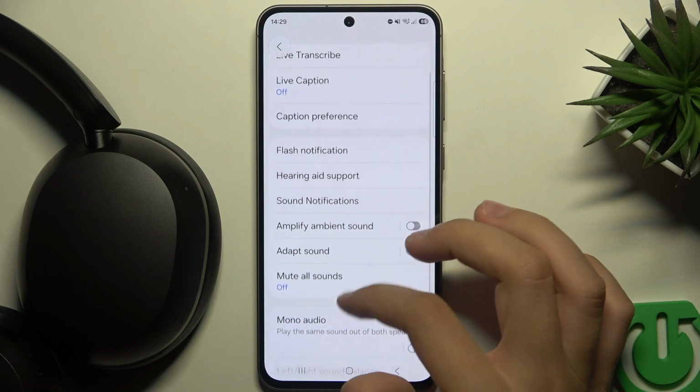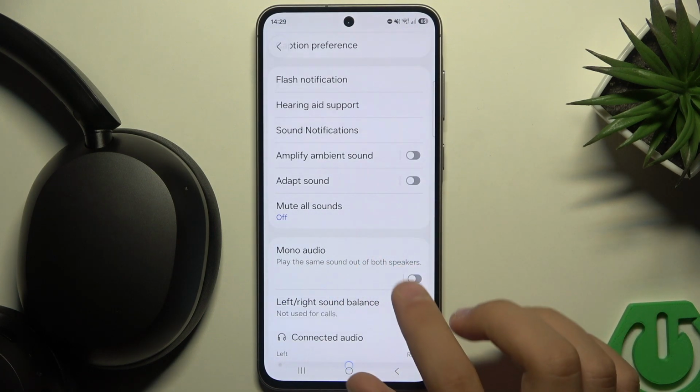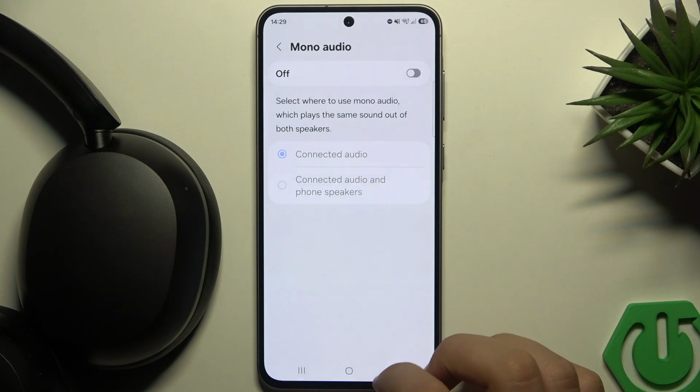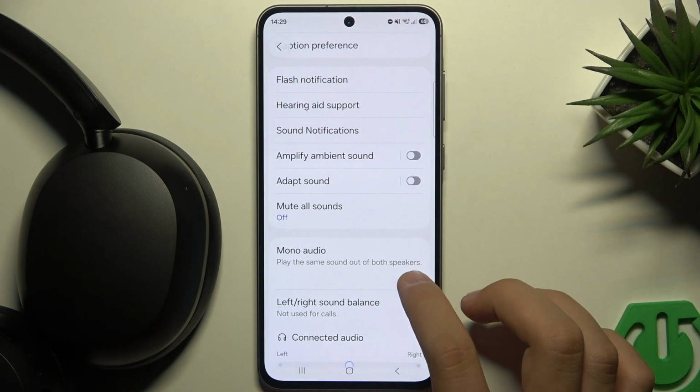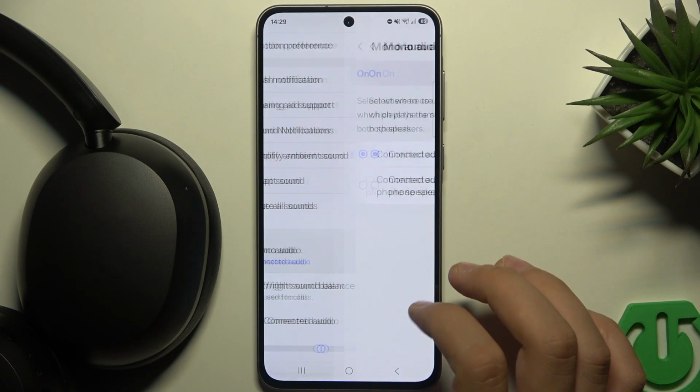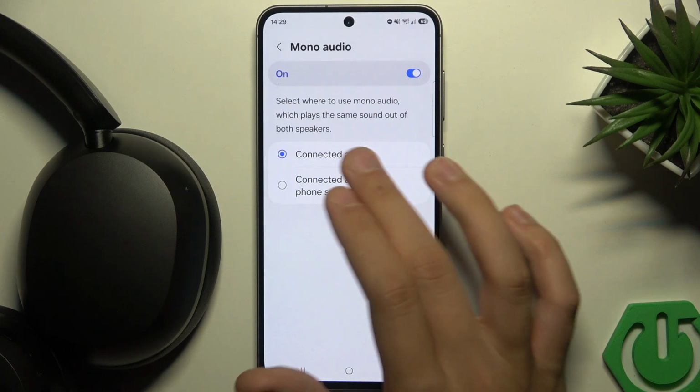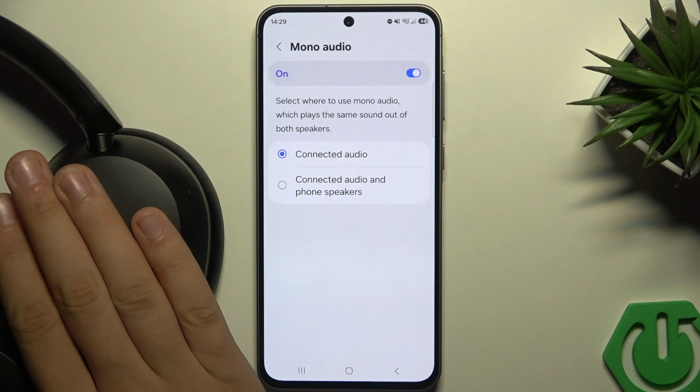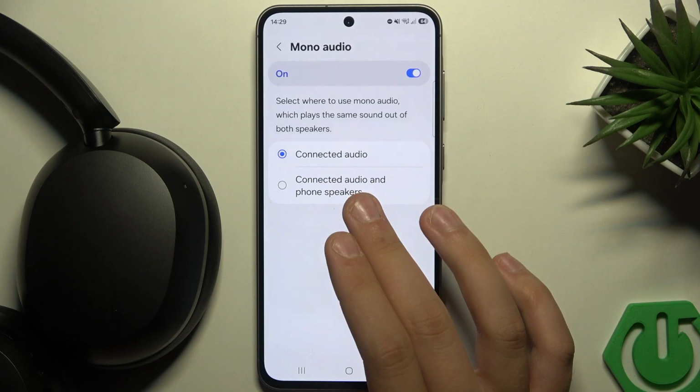Now, here we've got mono audio, as you can see. We can enable mono audio or disable mono audio, as you can see right here. When we tap it, we can see if we want to have it for connected audio, like for our headphones only, or phone speakers also.